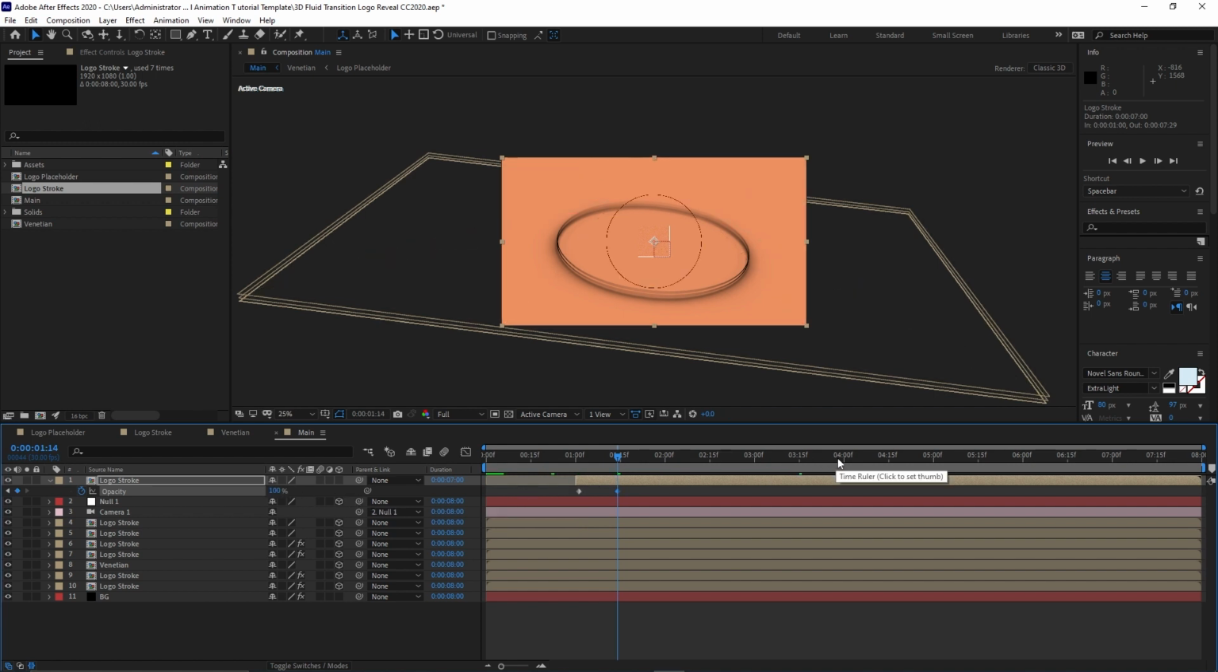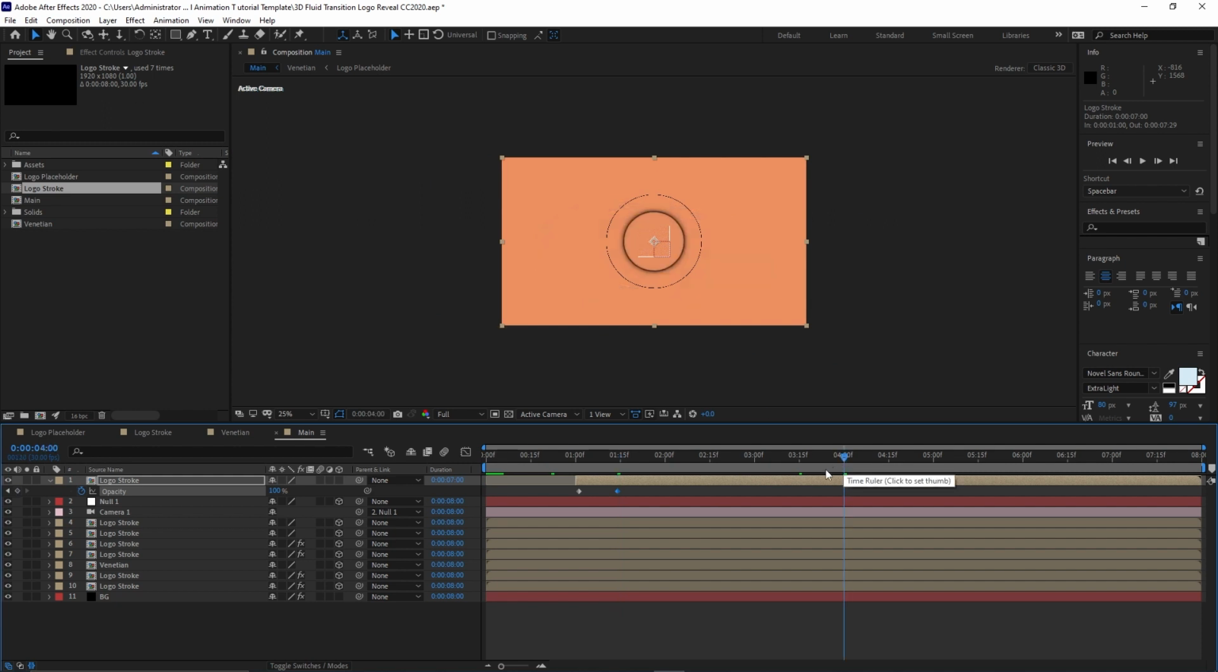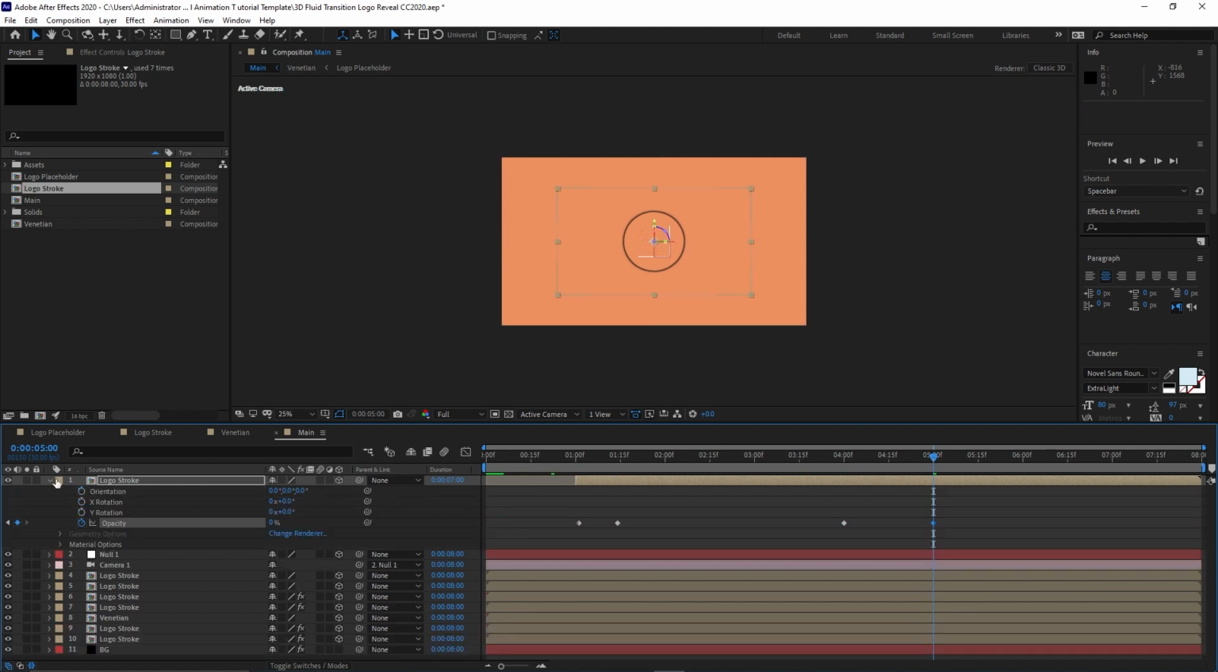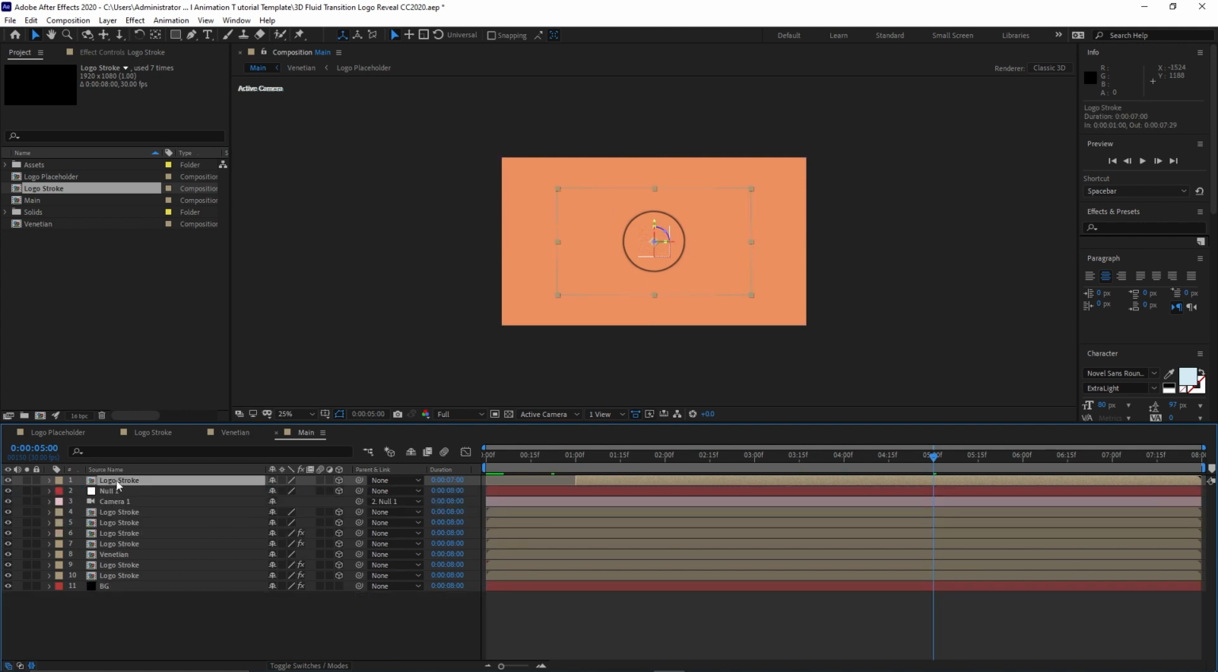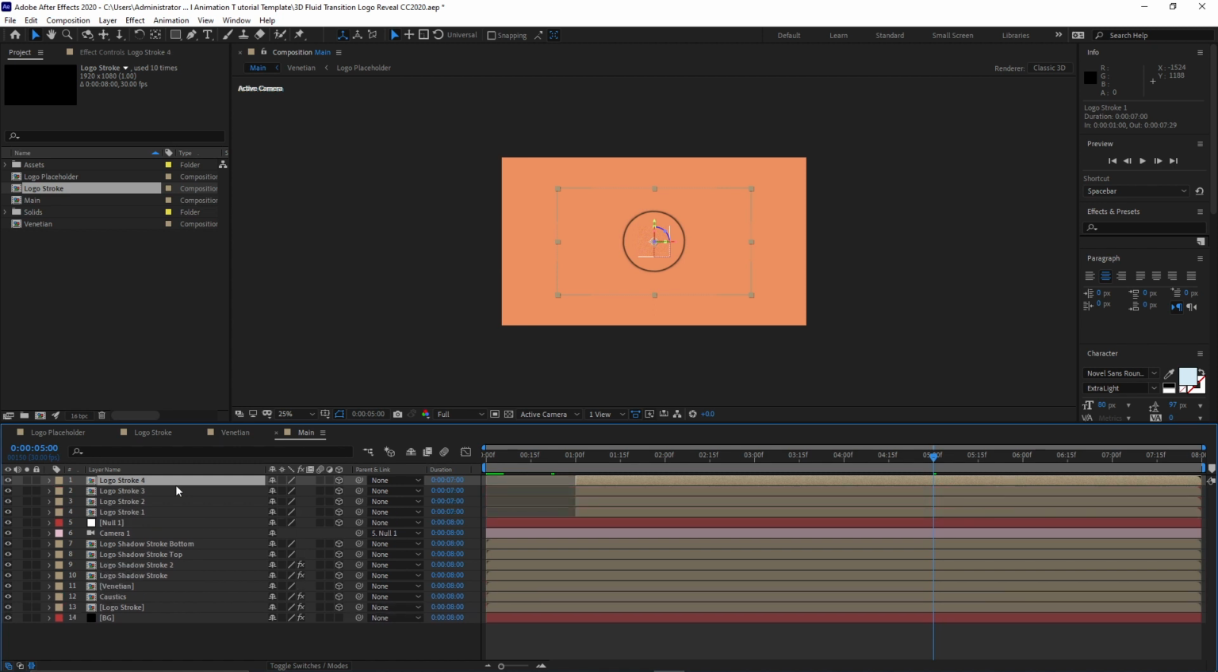Then move forward your playhead to the 4 seconds duration and create a keyframe here by hitting this tiny diamond. Then move forward again your playhead to the 5 seconds duration and change the opacity to 0. Enable the 3D layer. I will just rename this to logo stroke 1. Highlight it again. Press my keyboard Ctrl D to duplicate it 6 times.